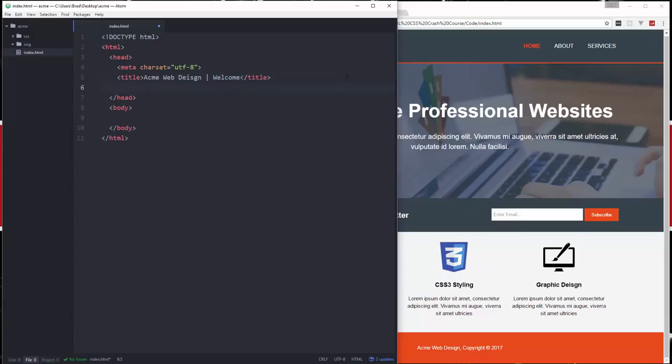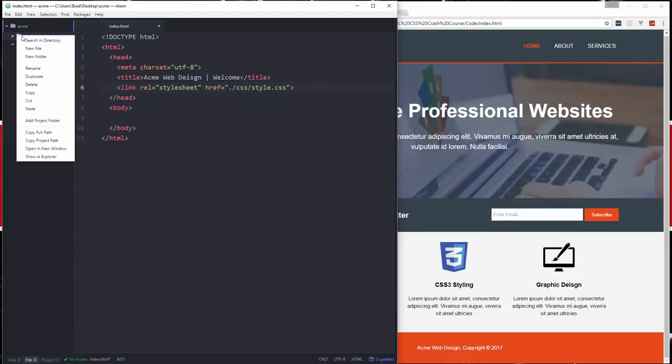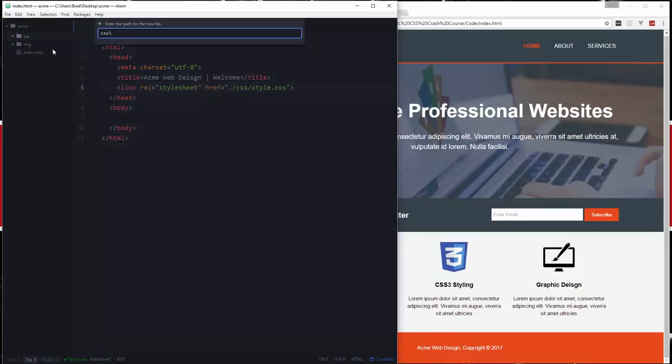Next thing we'll do is link our CSS file, which I haven't created yet, but we will. So let's say link. We're going to give it a rel attribute, let it know that it's a stylesheet, and then the href will point to it. So we're going to say ./css/style.css. And while we're at it, let's create that. So in the CSS folder, we're going to say new file and style.css.